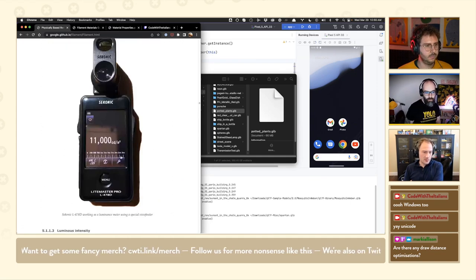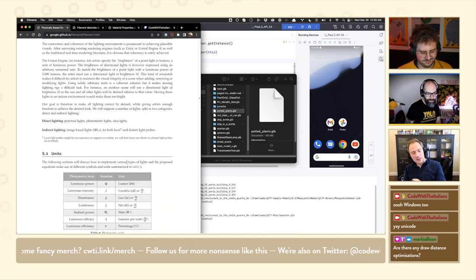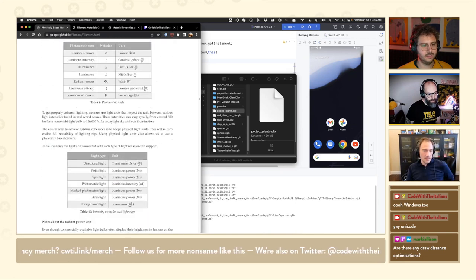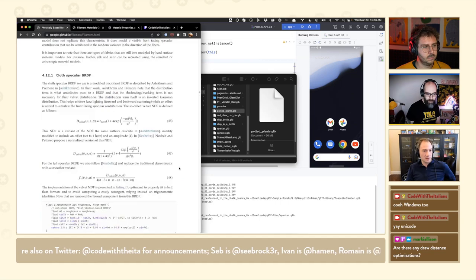And then lights themselves. So the pictures of the light meter at work. For lights we use physical units. The sun is in lux, and point lights and spot lights are in lumens. It's kind of cool because if you buy a light bulb, you can look at the packaging and it tells you how many lumens it is, and you can plug that directly in Filament. With the right camera exposure, it's going to behave properly. It's not going to be perfect, but it's as good as we can make it.